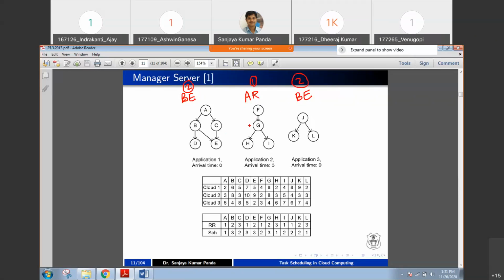And we also assume that one best effort task cannot preempt another best effort task, or one advanced reservation task cannot preempt another advanced reservation task. Another constraint is that if a BE request is preempted from a particular cloud, then it needs to be rescheduled in the same cloud only. Suppose it is preempted from cloud 1, then it will be rescheduled in cloud 1 only. You cannot switch to another cloud, even if it is free, right?